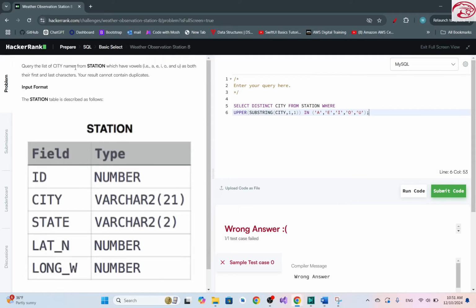Let's see the solution to Weather Observation Station 8. Query the list of city names from a station table which have vowel letters A, E, I, O, U as both their first and last characters. So we want to make sure that each city name starts with a vowel letter and ends with a vowel letter. The result cannot contain duplicates.